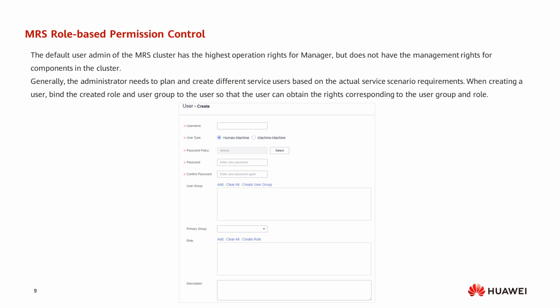By default, the admin user of the MRS cluster has the highest operation rights on Manager, but does not have the management rights for components in the cluster. Generally, the administrator needs to plan and create different service users based on the actual service scenario requirements. When creating a user, you can bind the created role and user group to the user so that the user can obtain the resource permissions corresponding to the user group and role.